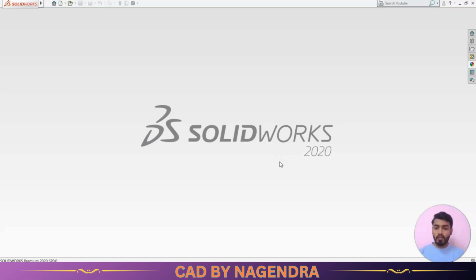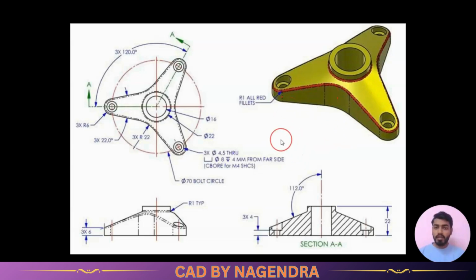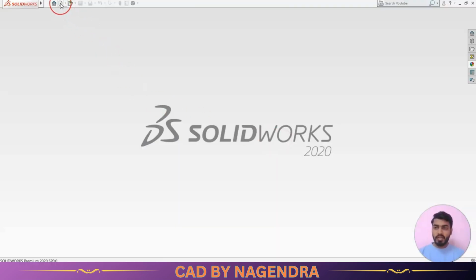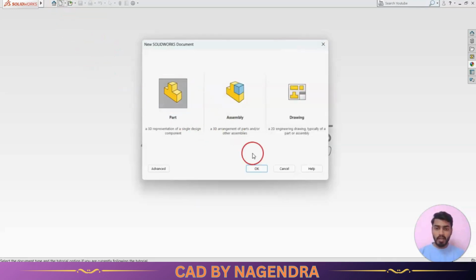So in this video we are going to create this part model in SolidWorks. Now let's enter into a new part and let's say okay.